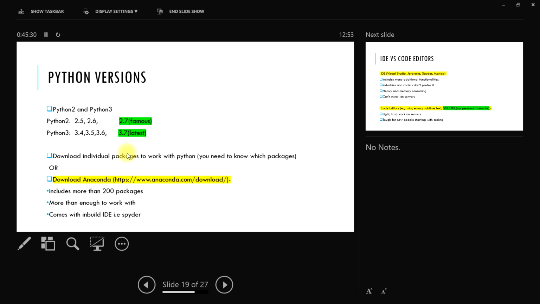See, Python, Anaconda. Spyder will also come. And after that there is this pandas, there is this pandas also in this. So okay, anyway. So this is Python 2 and Python 3.